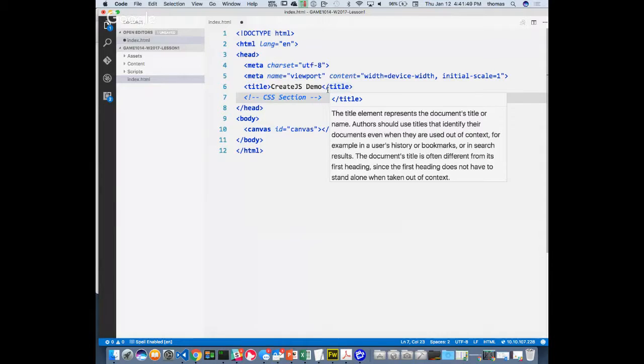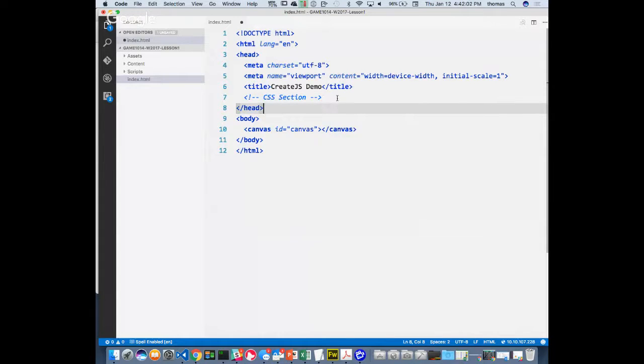Now you can also make a game with WebGL. That's another option for a web game. But right now, if I'm not wrong, you guys are learning Canvas, right? How to make a game with Canvas, and that's what I'm going to focus on as well. So this is our CSS section. We're going to fill this in a second.